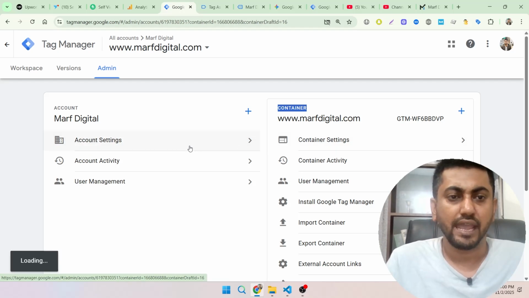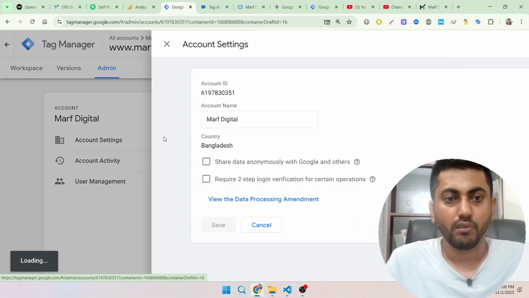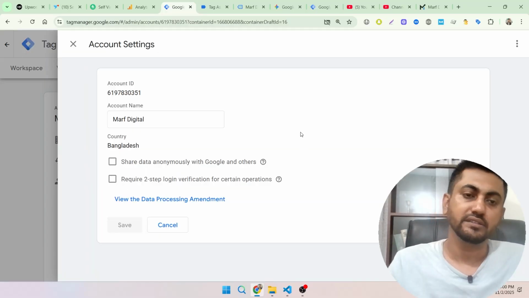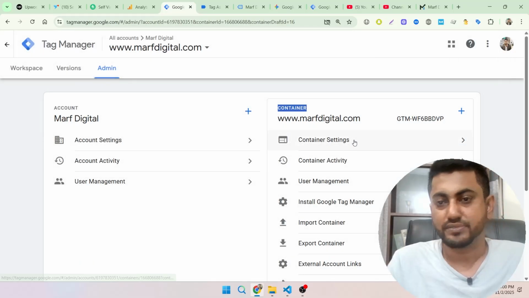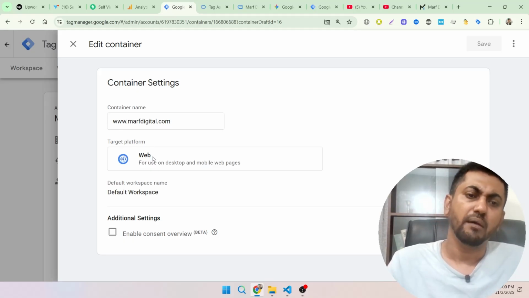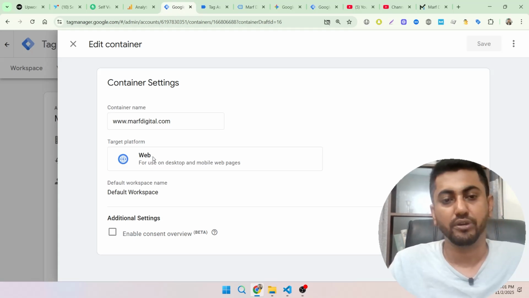In the account settings, you see very simple things, the information we gave during creating this Google Tag Manager account. And same thing for container IDs. Here you see the container ID, name, and targeted platform. This is web, but we can make it for server side, or we can make it for an app like iOS.